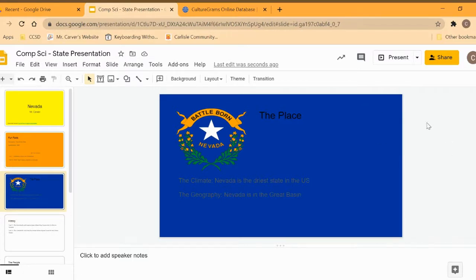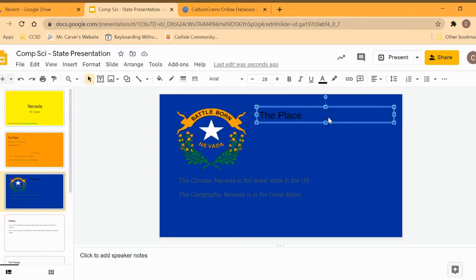I can tell where a text box is, though, by moving my mouse. When my mouse changes to a four-pointed arrow like that, that's how I know I'm over a text box. I can click on it. There it is. Let's see where this text box is.